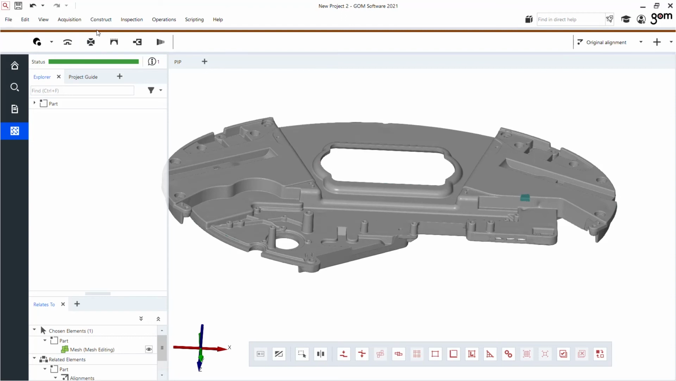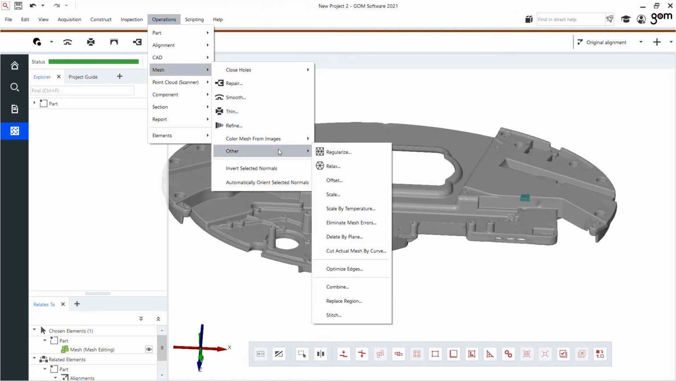Other options in the main toolbar would be creating a mesh bridge or refining the mesh. Several other features I find here under Operations, Mesh, Other, and I have many more options, regularizing or relaxing the mesh if I want to use this for finite element analysis. Or I could give an offset and scale the mesh. Or I could delete by a plane.